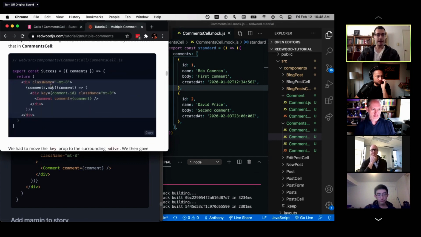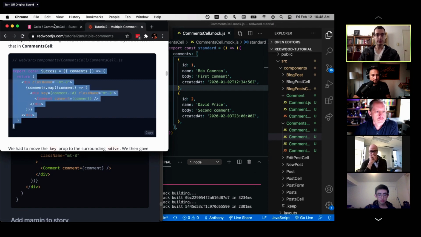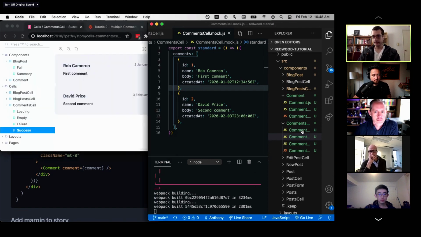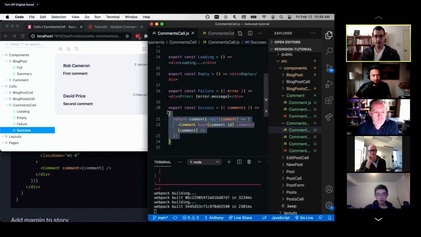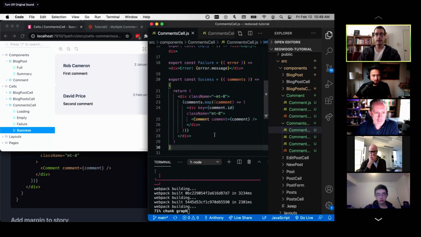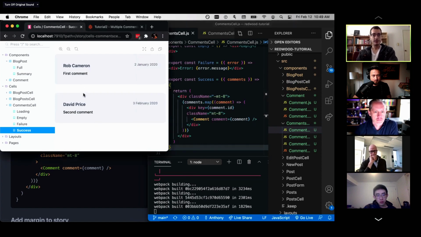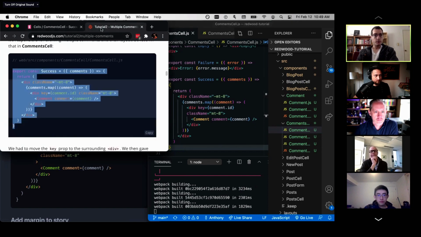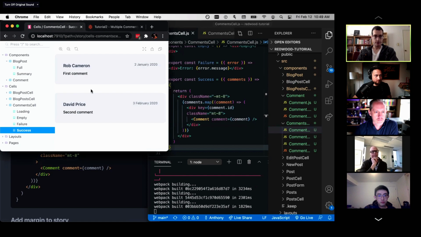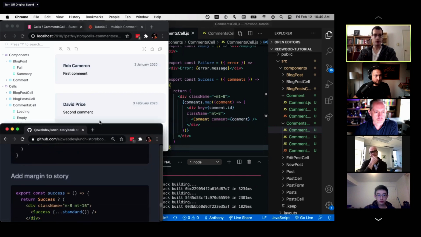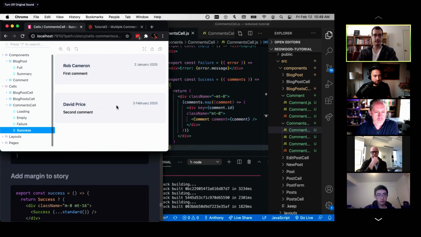Sweet. So we're adding in a little margin here, and then sticking the comment now inside this div with that margin. So this is going to be our success state inside of our comment cell. And then when we update that, we now see we had a little margin added in between. It was just margin top, so it adds some space in between, but we still want the margin on the sides like we had before.